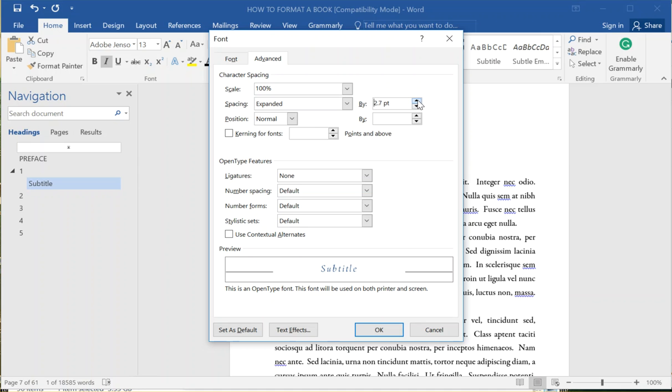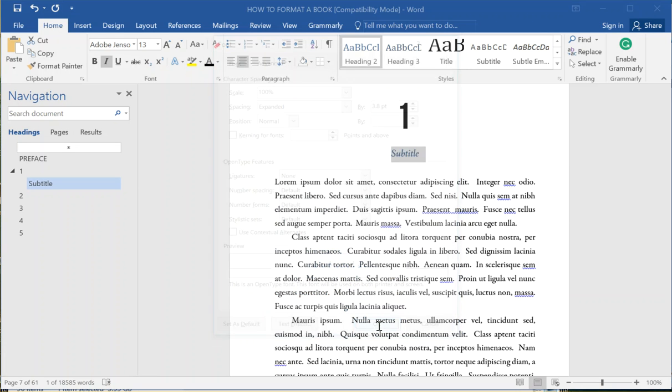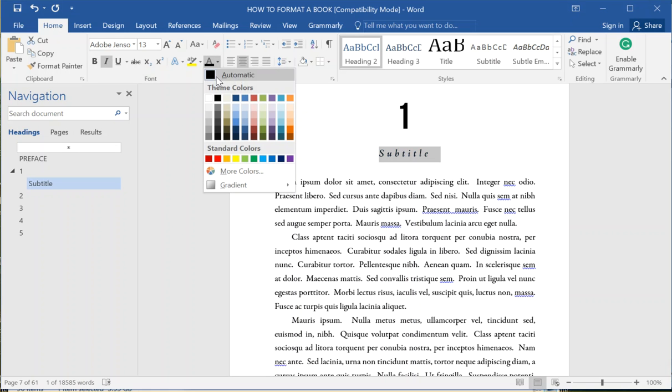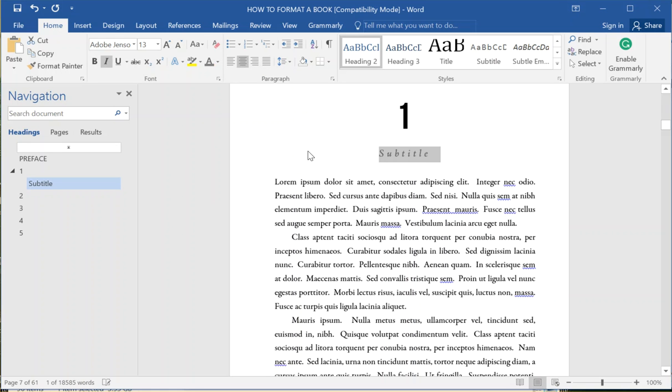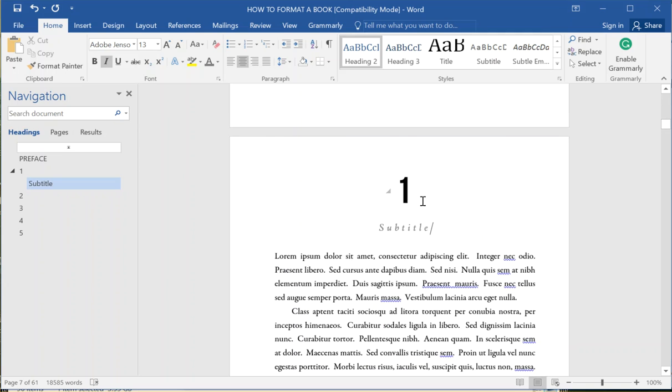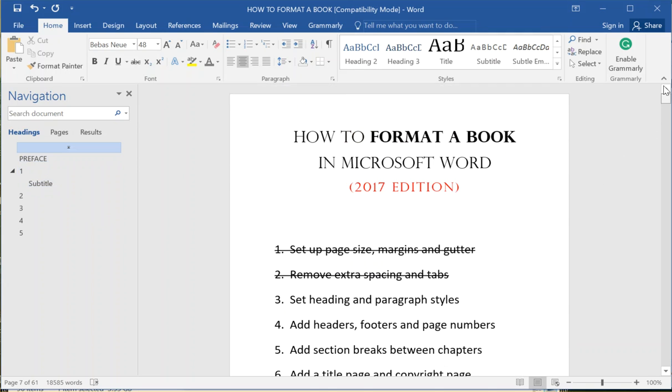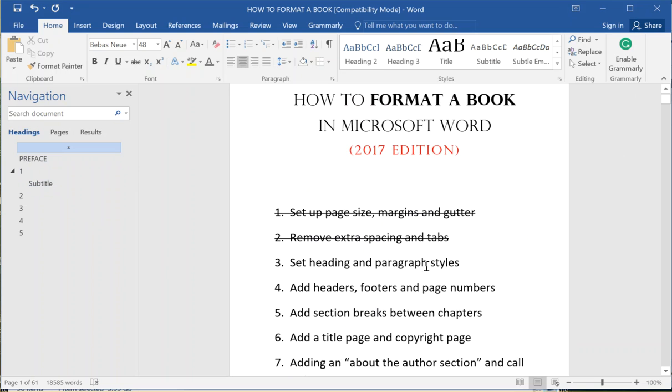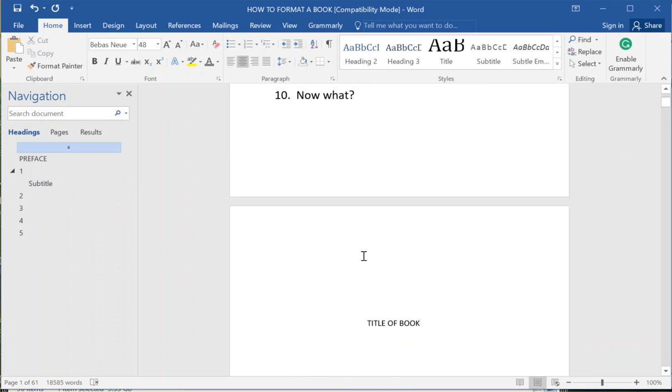I can make this a lot bigger. It just gives a lot more space and usually makes it a little cleaner. And I'm going to change the color. I might actually make it gray so it's not black, so it stands out a little bit better. Let me see what else we're talking about in this. So we've set the heading and the paragraph styles. That's basically what I've done.